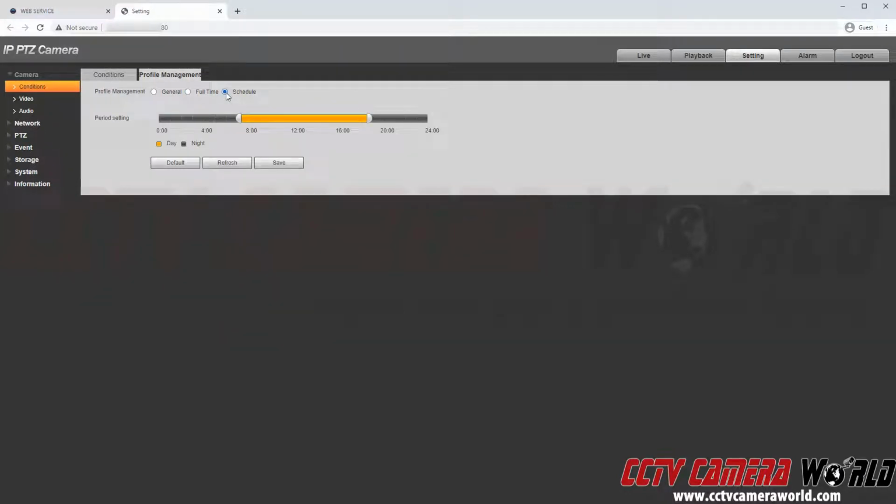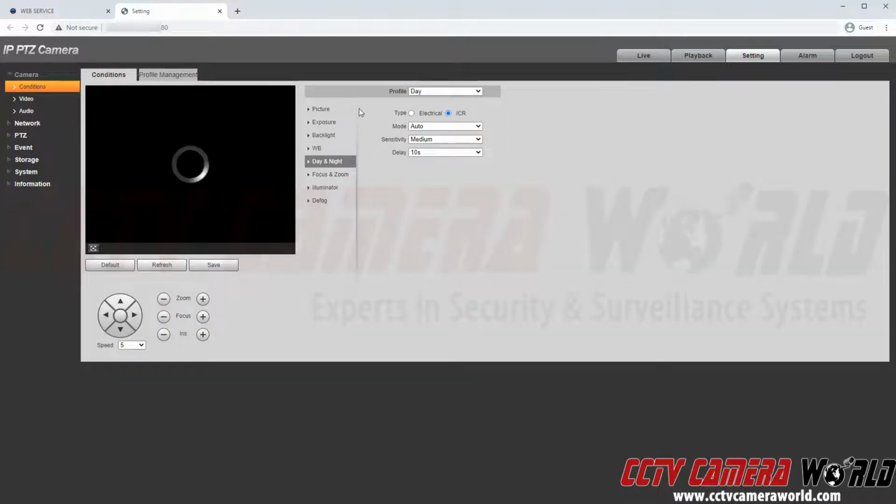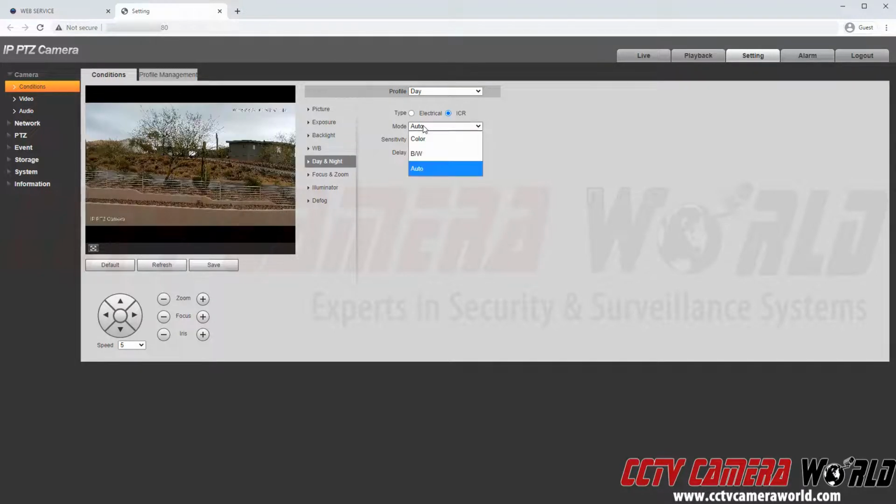So I'm going to set it back on the schedule, and I've consulted with my local weatherman for when the sun rises and the sun sets. So I went ahead and set that manually. I would click Save to save my schedule, and then go back to the Conditions tab. For my daytime profile, I'm going to want it to stay in color all of the time. So again, I'm going to come down here to the Mode, click Color, and then click Save. So regardless of how much light is in the footage, as long as it's between 7:30 a.m. and 6:30 p.m., this camera will stay in color mode.